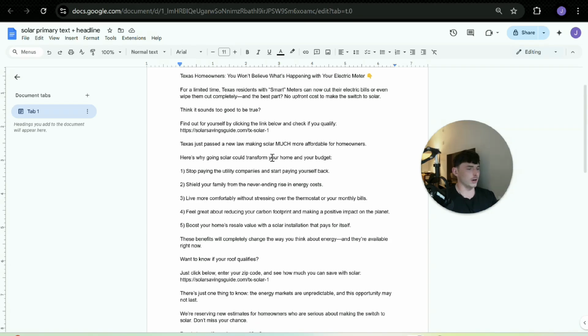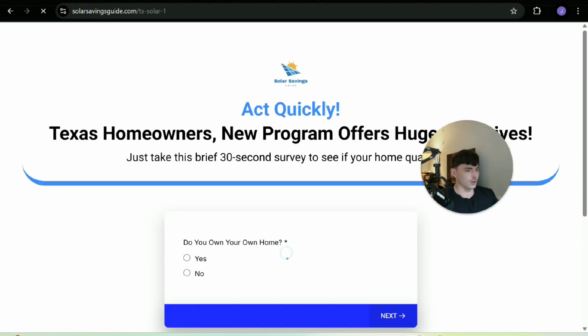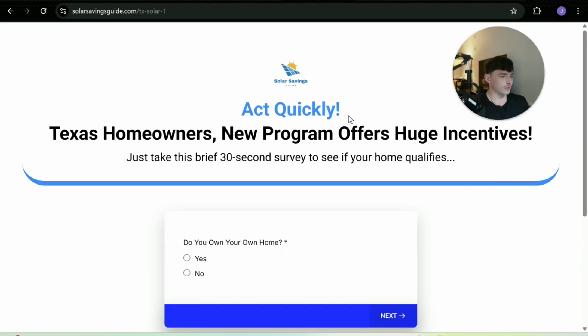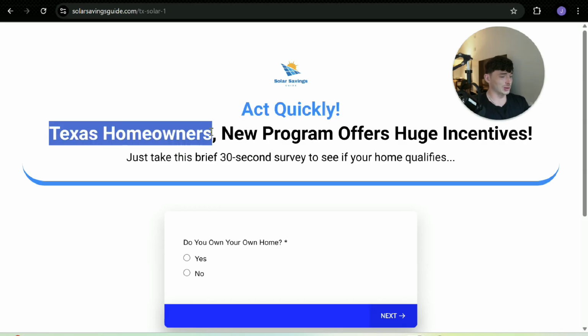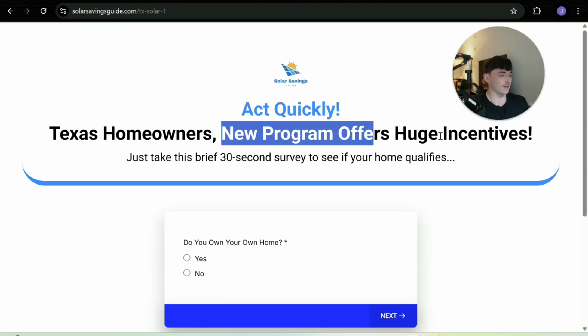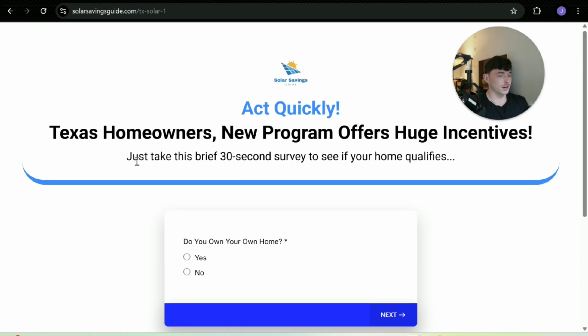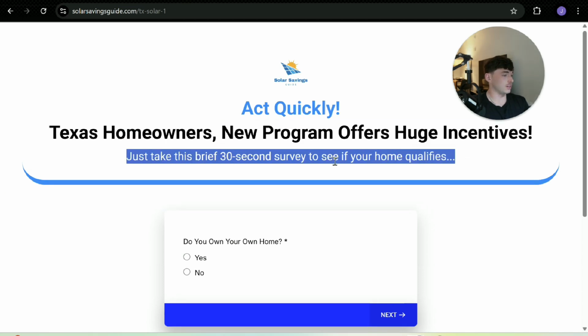And then we go into, oh yeah, I think it sounds too good to be true. And then we say, find out for yourself by clicking below and check if you qualify. Then you guys will want to go over to the landing page. This is the landing page example that you would want to use. As you can see here, we have a simple landing page. We have a call to act quickly up here, then the target audience we're targeting, and then a new program offering huge incentives. Just take this brief 30-second survey to see if your home qualifies.